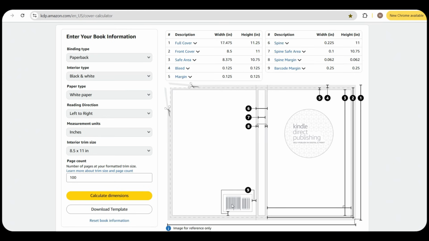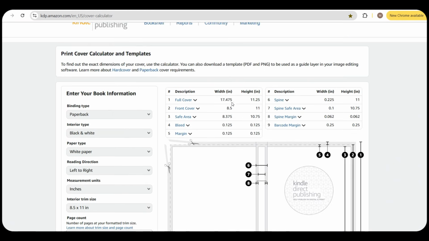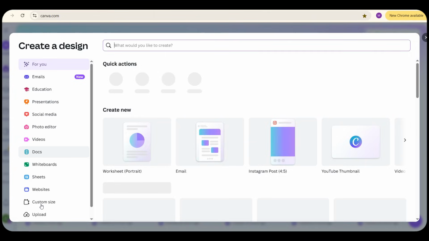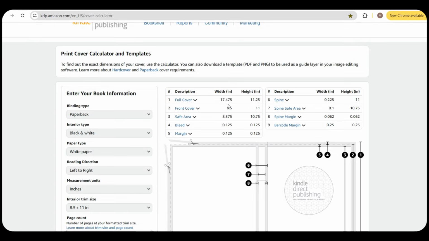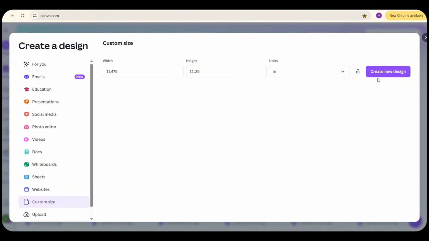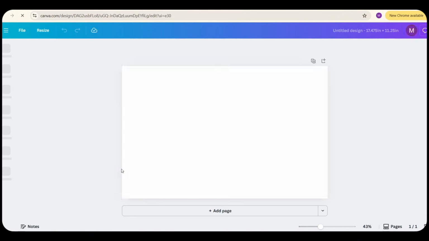Once we click Calculate, the website will instantly generate the correct cover dimensions for our book. And trust me, this step is super important if you want your cover to print perfectly on Amazon KDP. What we need to do now is simple. We'll take the width of the book that appears in the first line of the calculator results, then head back to Canva and create a new design using that exact width. After that, we'll return to the website, copy the height of the book, and use it as the height for our new Canva design. This gives us the perfect canvas size for our book cover.